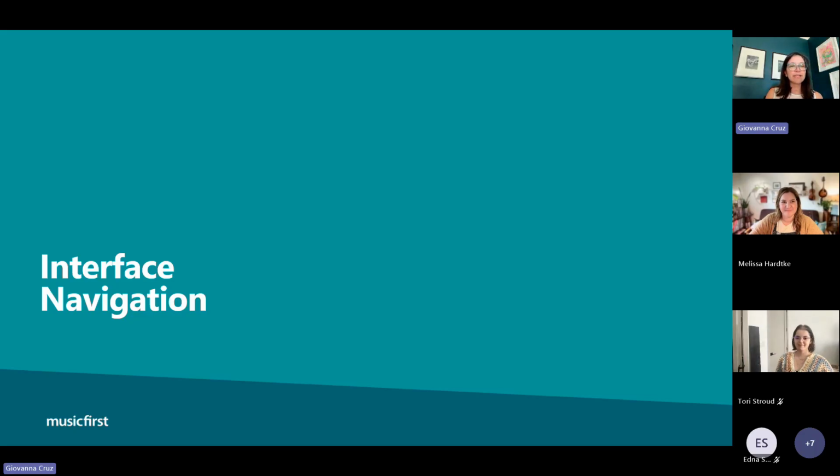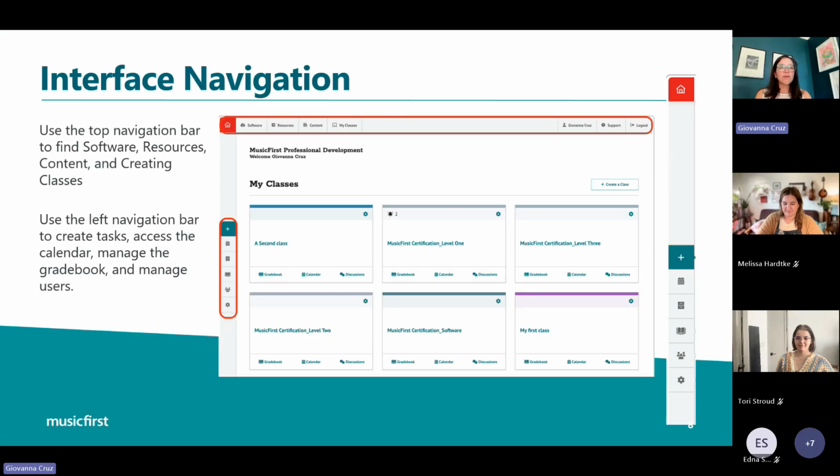All right. So interface navigation. MusicFirst has two main navigation areas. As you can see on the slide, there's a screenshot of the home screen in MusicFirst as you first log in. There's a top navigation bar where you will find several tabs for software, resources, content, and classes. And those help you explore curricular materials, access software titles, and manage the overall structure of your teaching. You can also access on the upper right corner your profile. You can access support, and then you can log out.